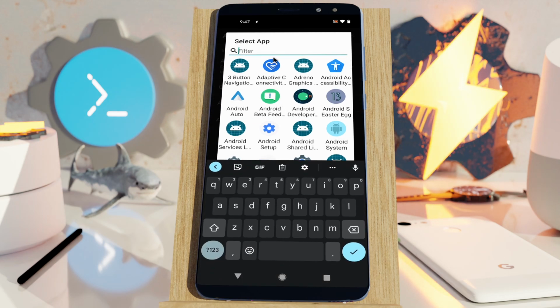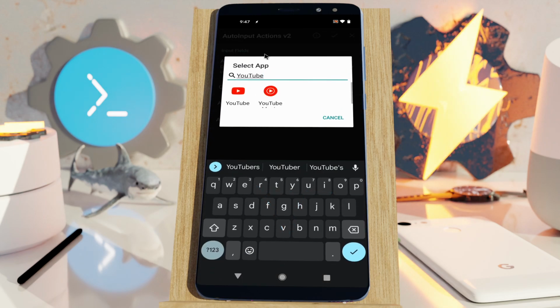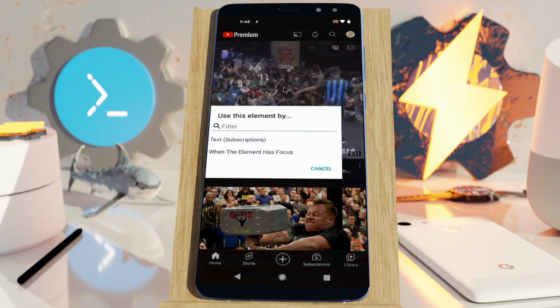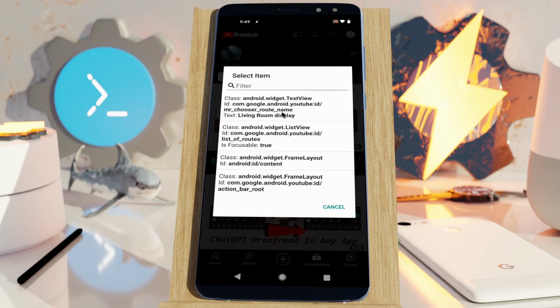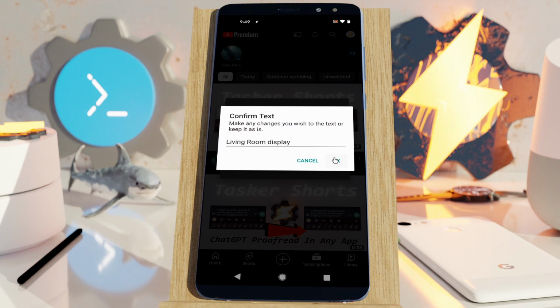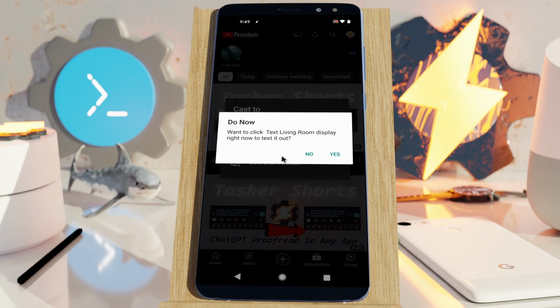Picture a shortcut on your home screen that swiftly takes you to your YouTube subscriptions page and starts casting to your external display. The helper will guide you through the process, demonstrating each step to ensure it all works flawlessly.